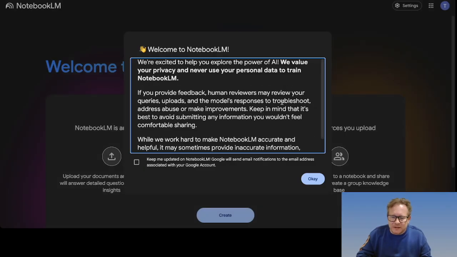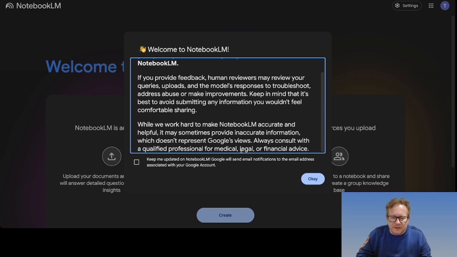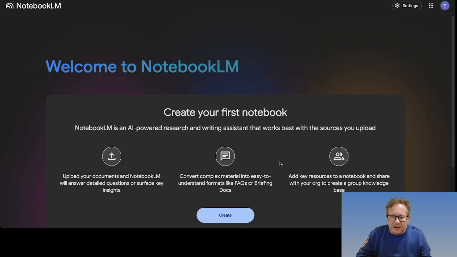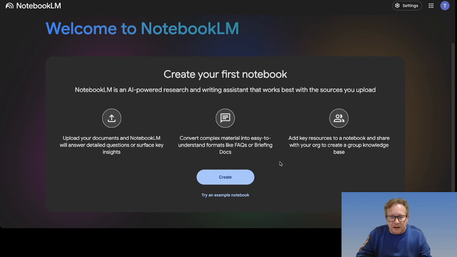Here we are at the front page. It's welcoming us to the page, and you can read through this information if you like. I don't want to keep updated on NotebookLM with emails, so I'm just going to click OK and go to this. So here we are at the home screen, it's create your first notebook. And it says NotebookLM is an AI-powered research and writing assistant that works best with the sources you upload. So here we are. Let's click Create.